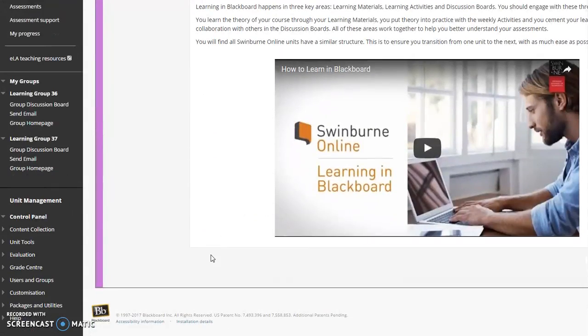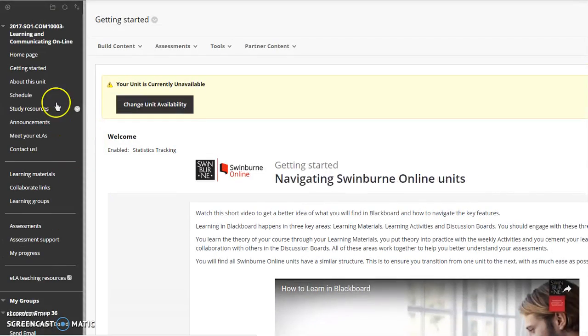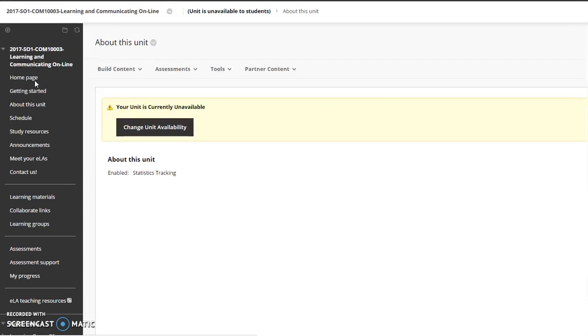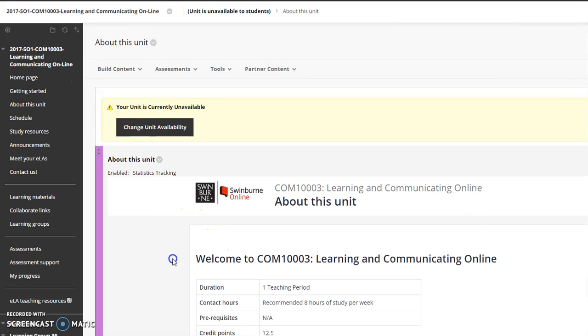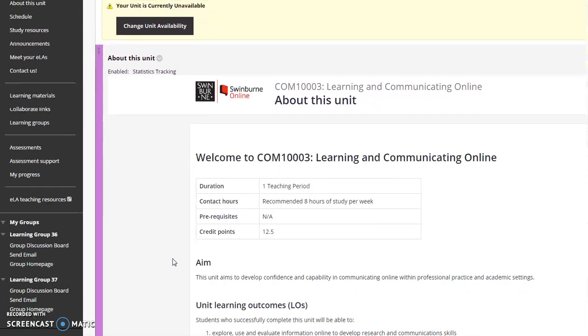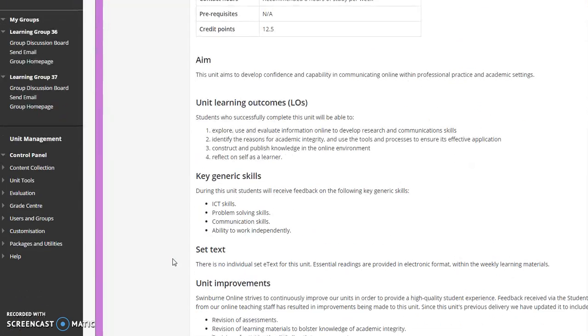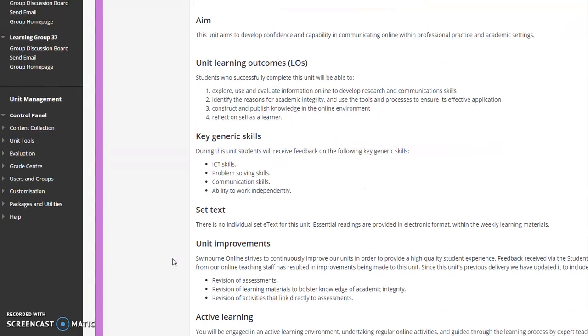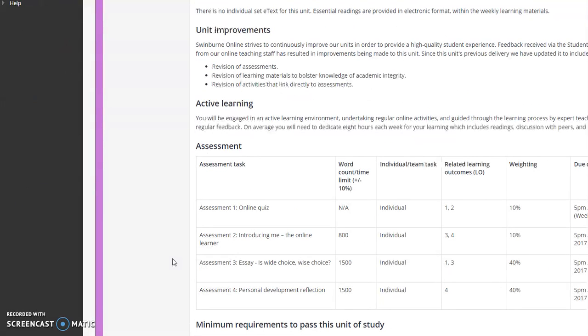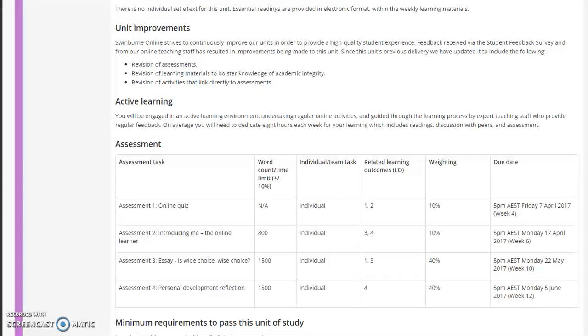that contains information about how to learn here in Blackboard. About this unit gives you a bit of a heads up about what to expect. It gives you some information about the aims of the unit and also the learning outcomes, so the things that we want you to achieve as you're studying and by the end of your study in this unit. It also gives you a breakdown of the assessment tasks, including their weighting and when they're due as well. I'll just move the screen over slightly so you can see those due dates.